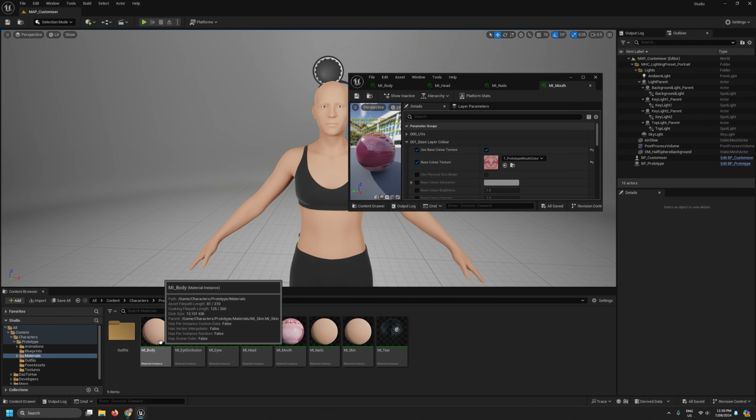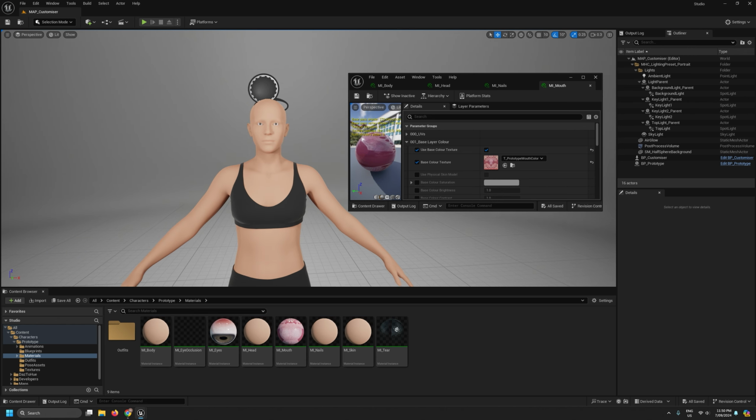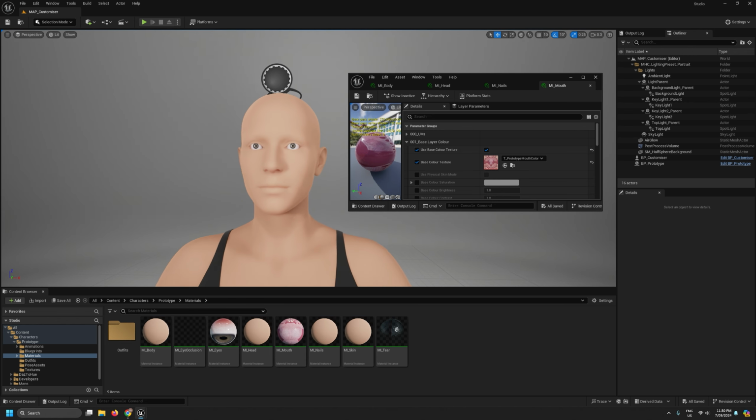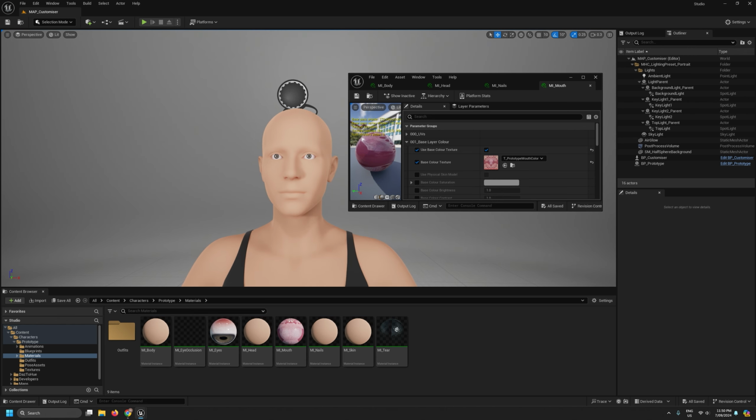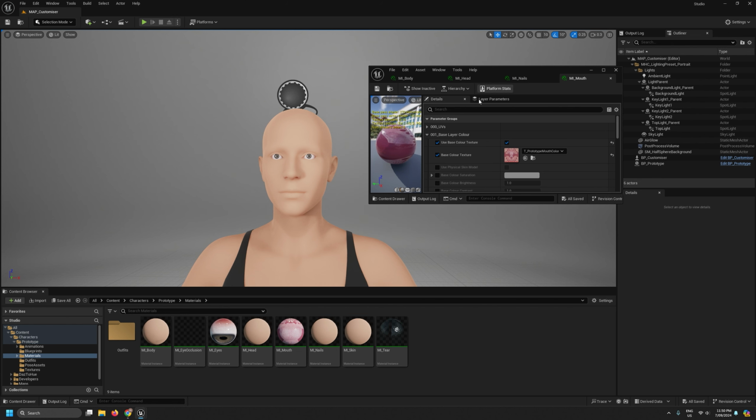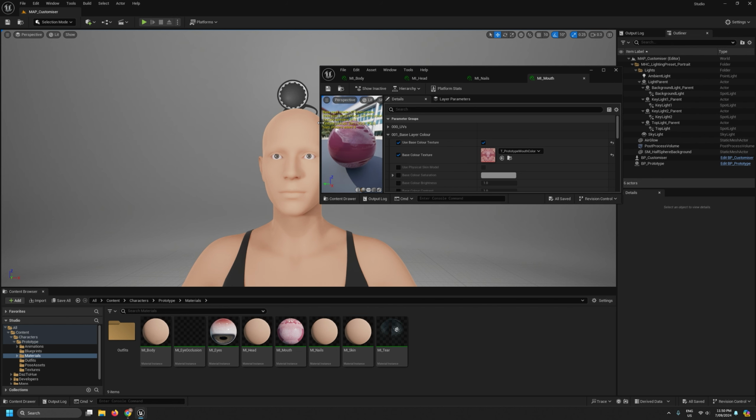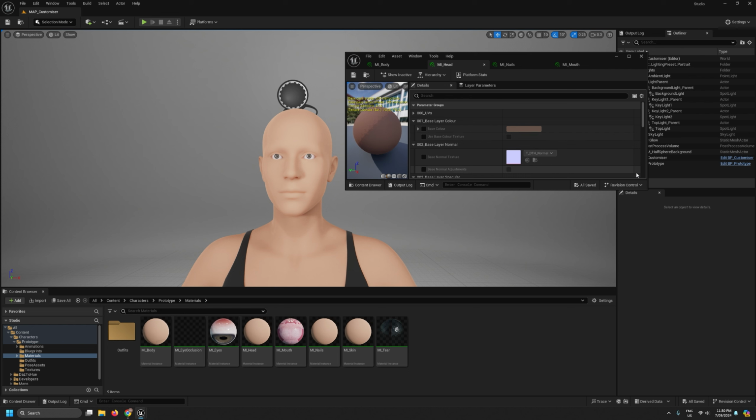And the body texture is 8K, or 4K textures packed, and the head texture is 8K on its own, so we get better texture resolution for the face, which is generally what you want. So let's start with the head.